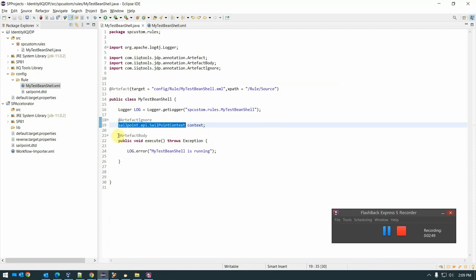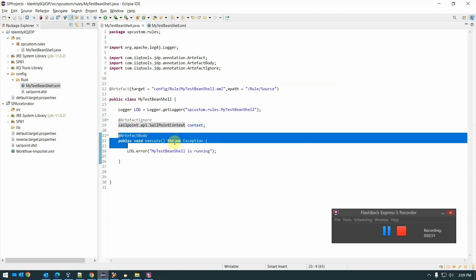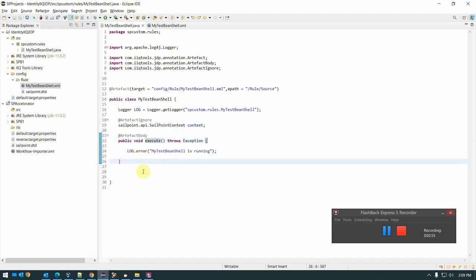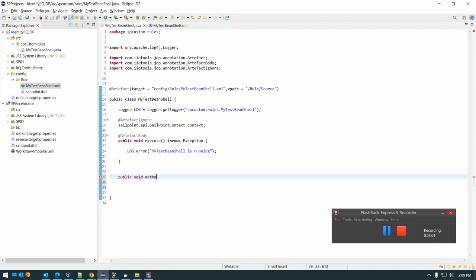All right, the next thing is your artifact body. This is where you define your execute or your main. You could go down here and put in as many methods as you want. You don't necessarily need to pass anything unless you want to. For example, if this method needs the context, it already has it. But if you generated something here that you want to pass in, you can certainly do that.